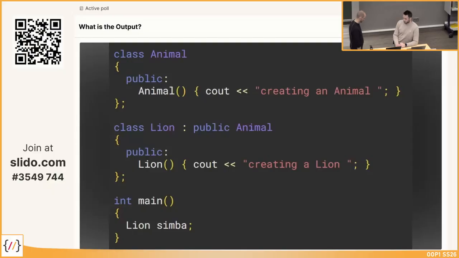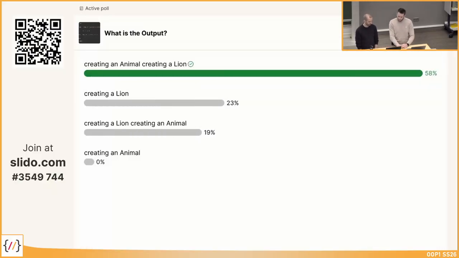Okay, last few seconds. Let's see what you voted for. Great, wow, okay. Most of you got it right. So it's first creating an animal and then creating a lion.